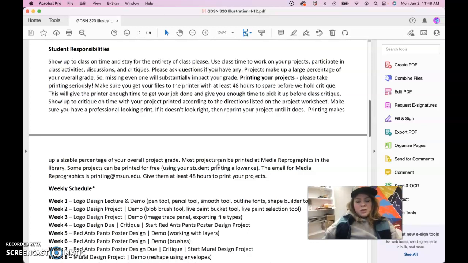Another thing to remember, printing your projects. Please take printing seriously. I've had a lot of students not show up to critique with their prints, or show up with a black and white print when I ask for a color print, or show up with a print that's missing something, like the printer wasn't really working very well, and so I have a big streak down the middle of my print. Well, find a printer that is working well and print it off so that it looks nice for critique. Do not accept subpar prints.